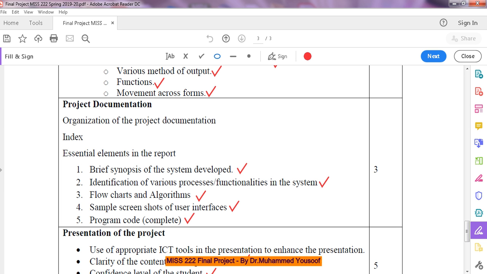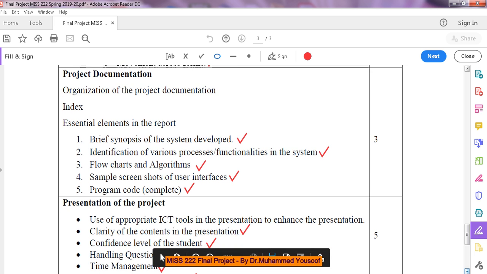The flowchart and algorithm should be there. Sample screenshots of the user interface from the Visual Basic, you can paste it to Word and you can put it. You also can put the program code. So these are the things that are expected to be seen.